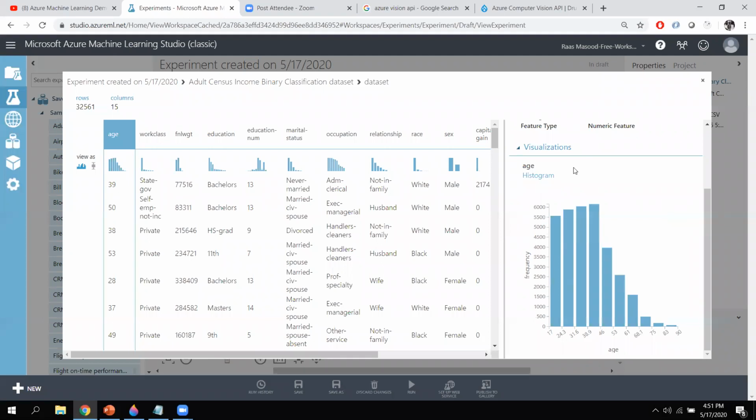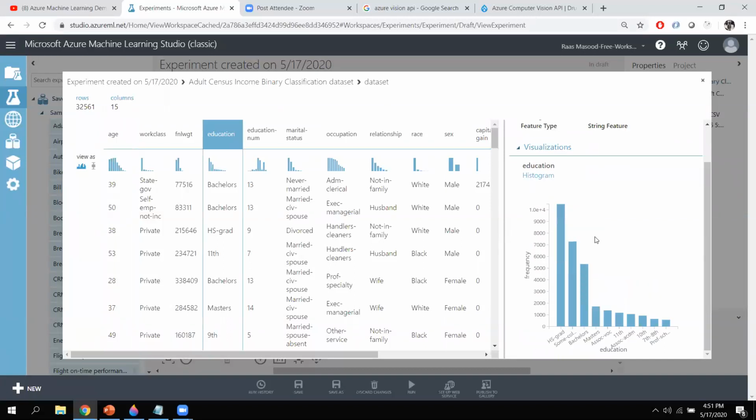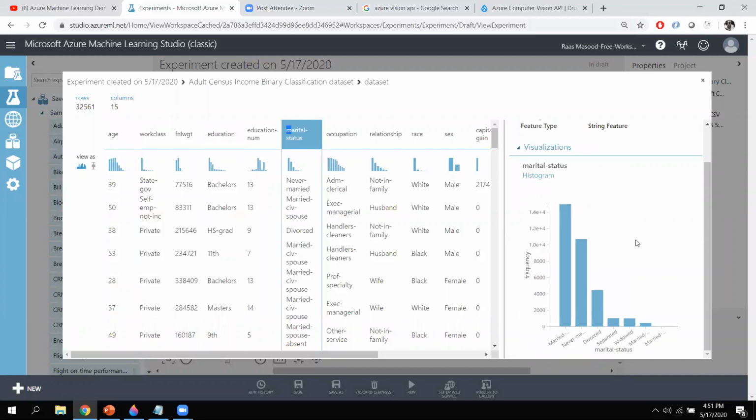Okay, so if we click on something, this tool is giving us different information. If I click on age, it is giving us the different ranges, and age might vary. And if I click education, it is giving me different classifications, like there are high school graduates, bachelors, and everything. So by clicking this, I'm understanding the data.